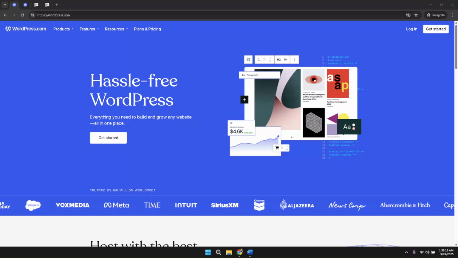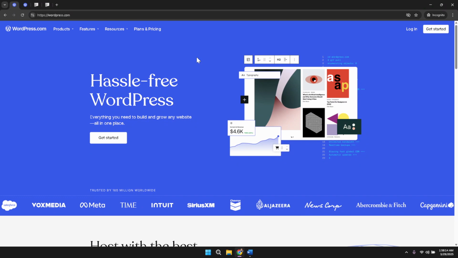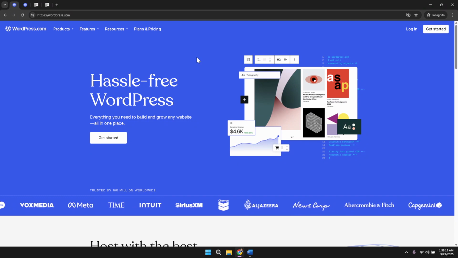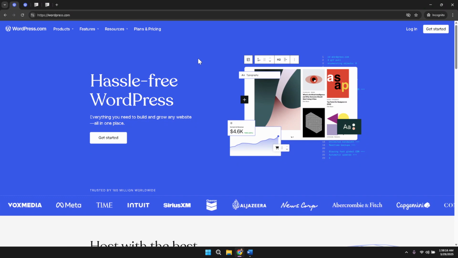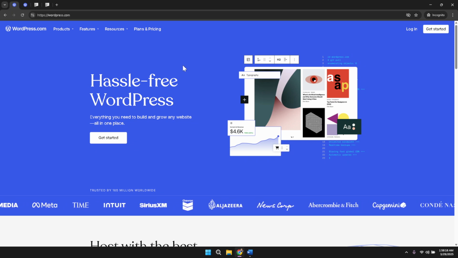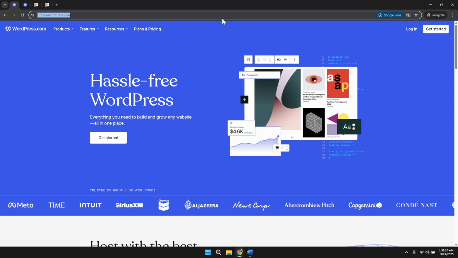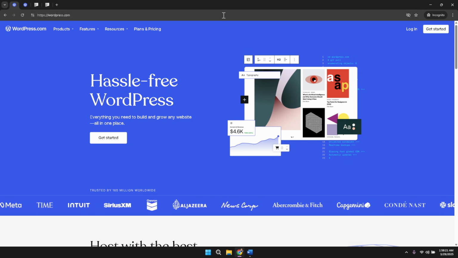Welcome to this detailed walkthrough on how to copy and paste content from a Word document into a WordPress website. In this tutorial, you will learn how to start by accessing your WordPress site, logging in with your Google account, and then transferring your prepared content smoothly. Begin by opening your internet browser and navigating to the WordPress homepage.